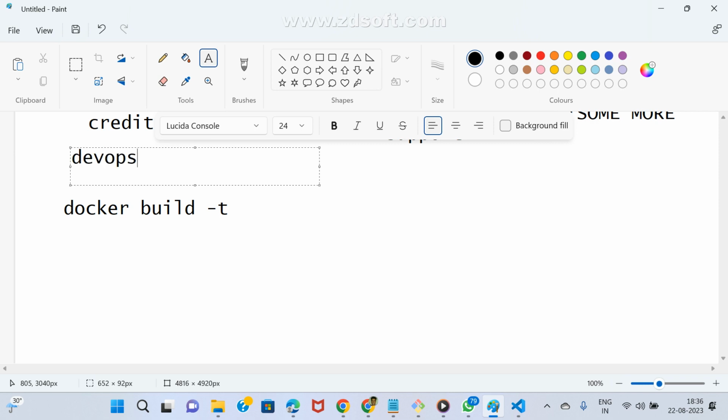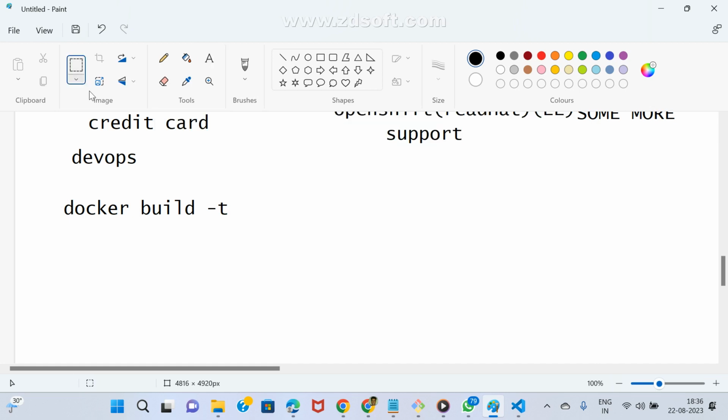Now anyone can guide me. My Dockerfile name is DevApps, not Dockerfile. My Dockerfile name is not Dockerfile. This is DevApps. Please respond.